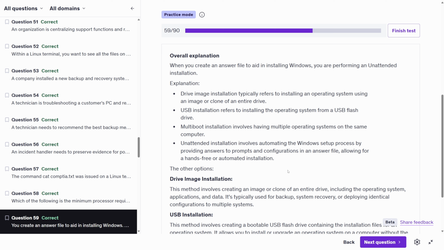Drive image installation typically refers to installing an operating system using an image or clone of an entire drive. USB installation refers to installing the operating system from a flash drive. Multi-boot installation involves having multiple operating systems on the same computer. And unattended installation involves automating the Windows setup process by providing answers to prompts and configurations in an answer file, allowing for hands-free or automated installation.